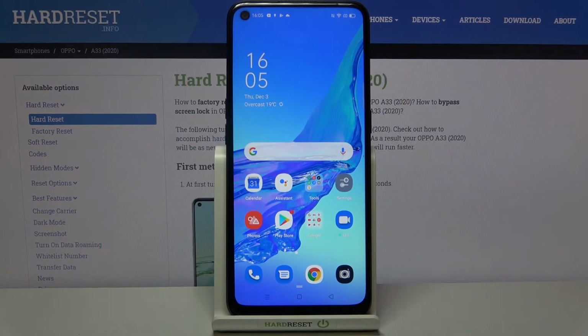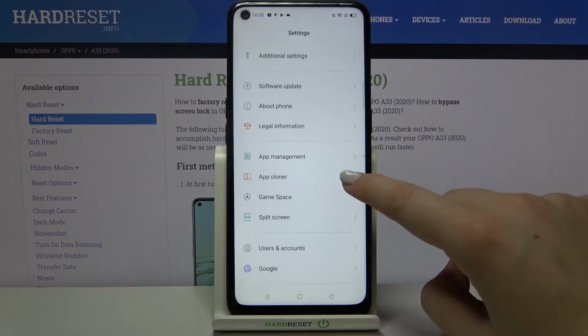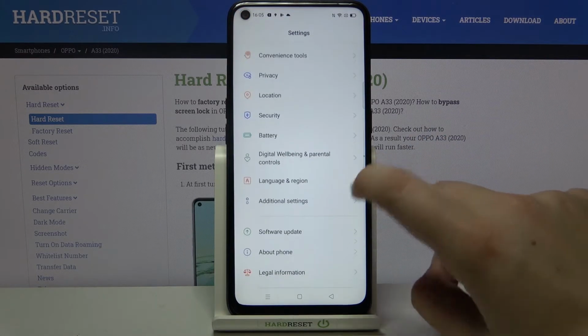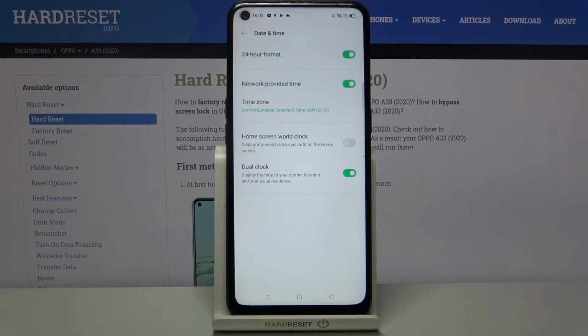Hi everyone, here we've got OPPO A33 from 2020, and let me show you how to set date and time on this device. So first of all, let's enter the settings, and here we have to tap on the additional settings, which are right here. On the second position we've got date and time, so let's enter.